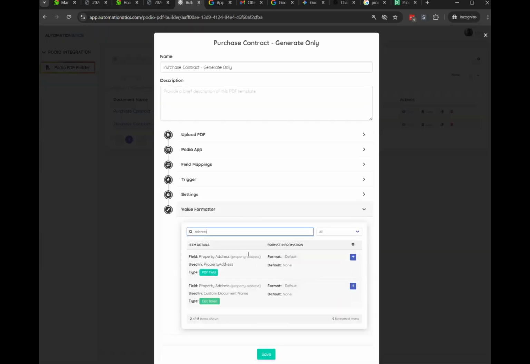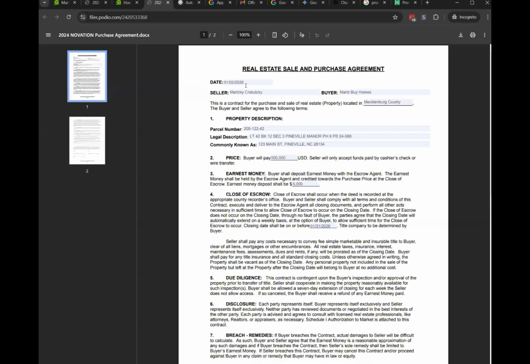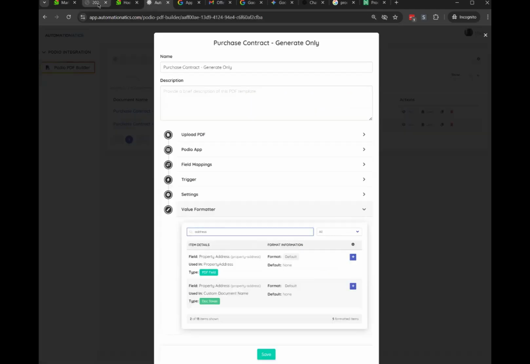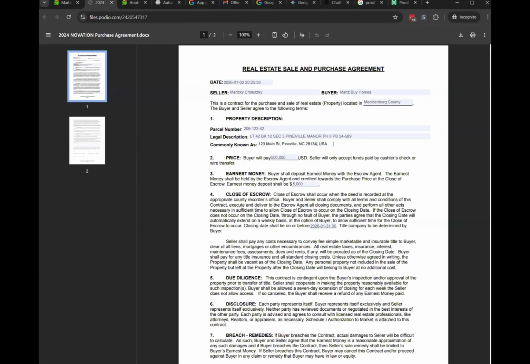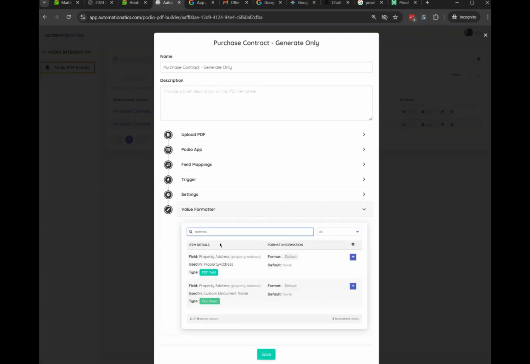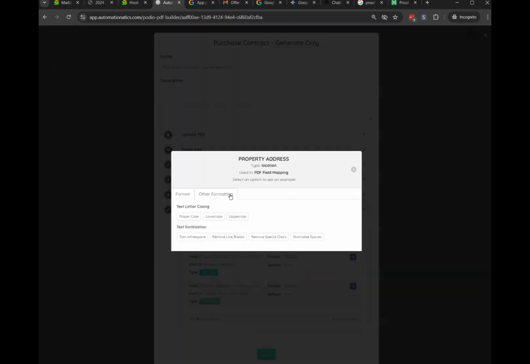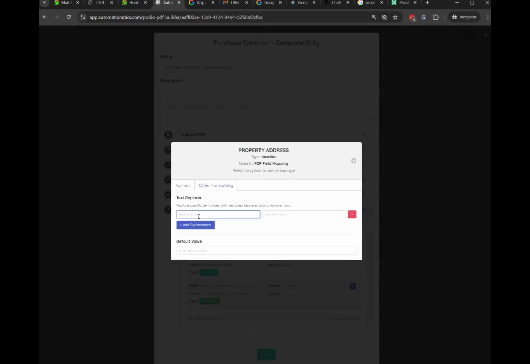Now for the property address, I want this one, comma space USA, to be removed. So I can do that. Assign a format and go to other formatting. Replace that exact keyword, comma space USA.